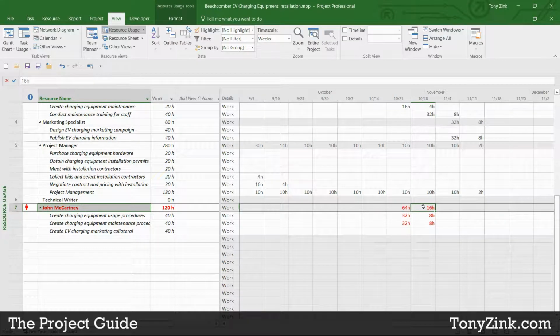And so again, depending on the scenario, I may want to find John a helper to lift some of the burden and do some of those tasks. I may want to spread those tasks over a longer duration if I have the time to do that, or I may need to find somebody else to do that work entirely.